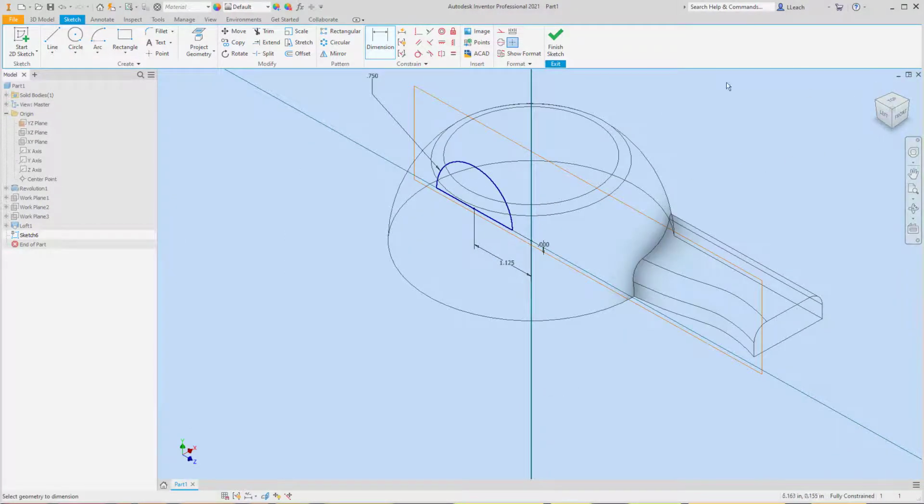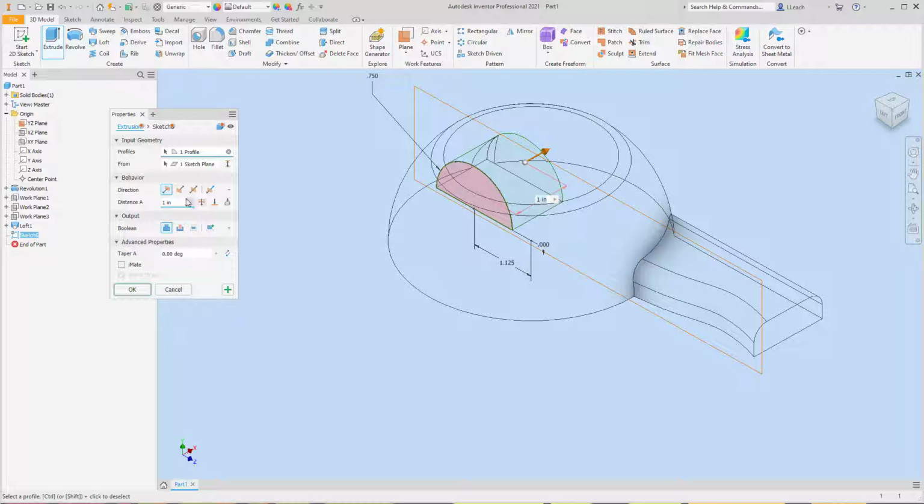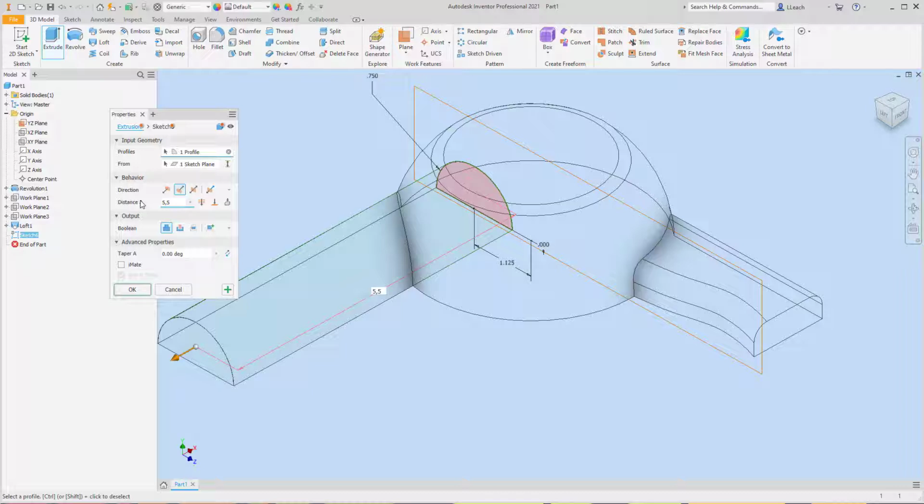We're going to finish the sketch. I'm going to extrude this out this direction. Make sure it's joined for the distance. I believe that's like 5. That's what that was. 5.5, 5.5. That was kind of close. And then I'm going to hit the OK.